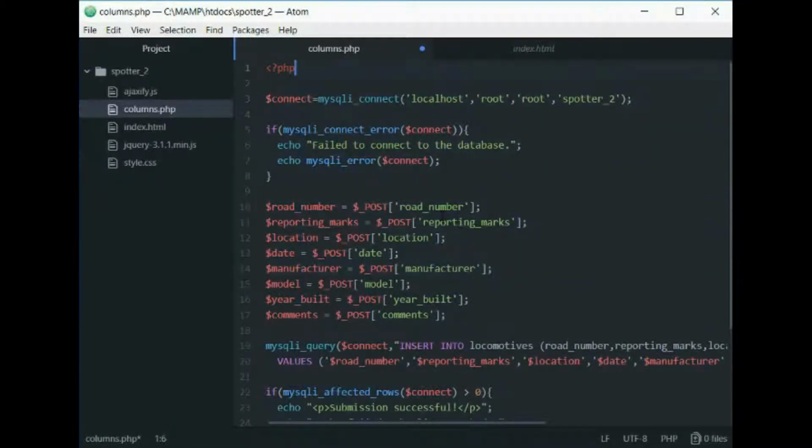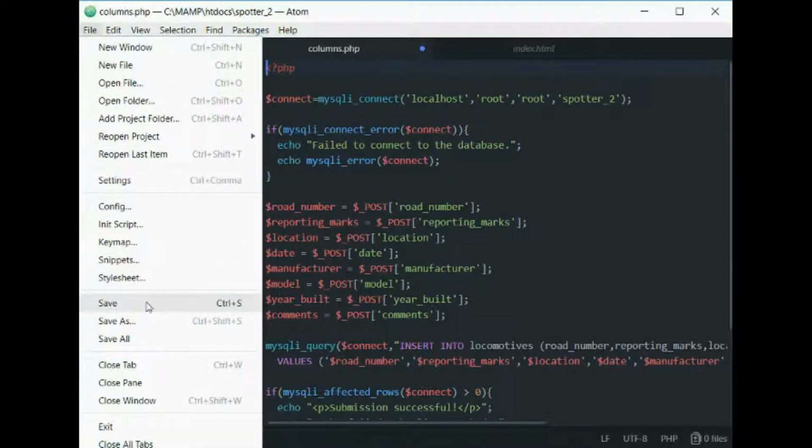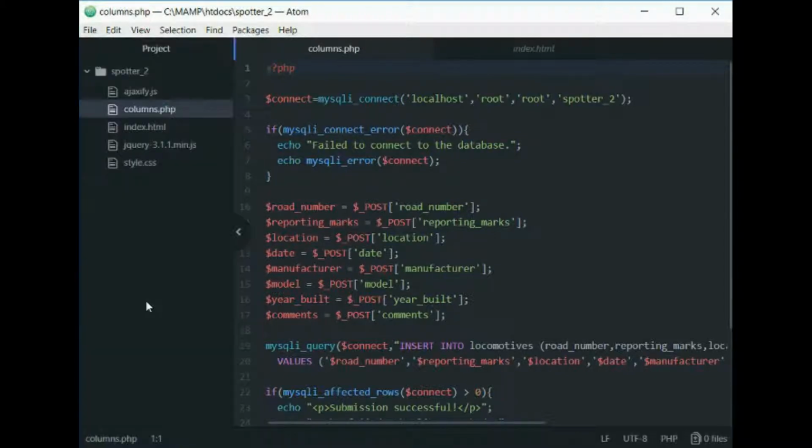So I'll save this. It's already been saved in its blank form in Spotter 2, of course, but gotta save this, otherwise we lose everything. So the next steps will be activating PHP errors in MAMP, and then that will be followed by testing.